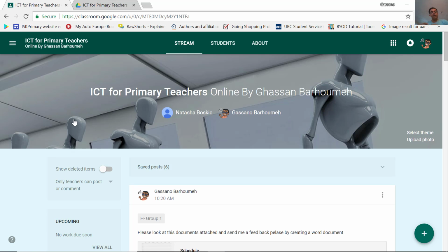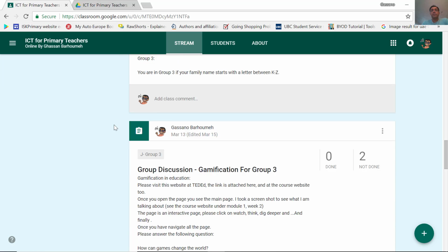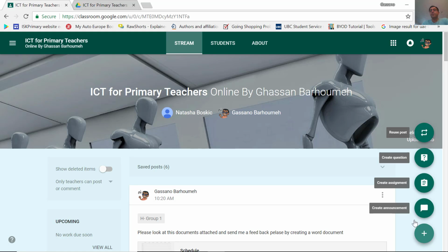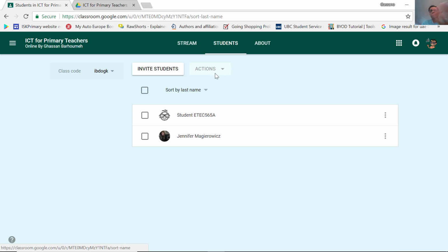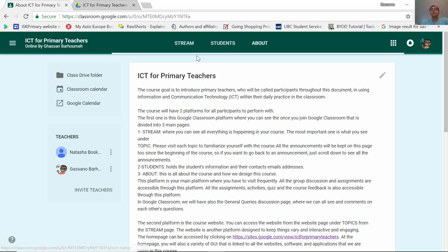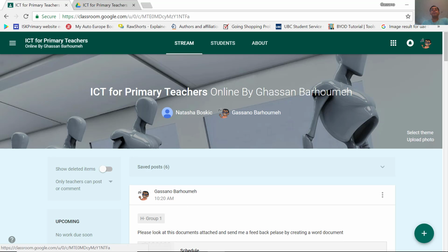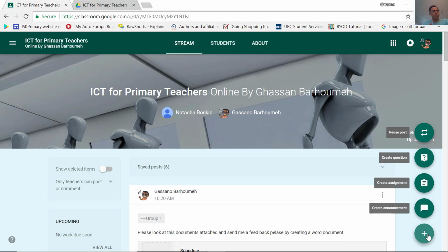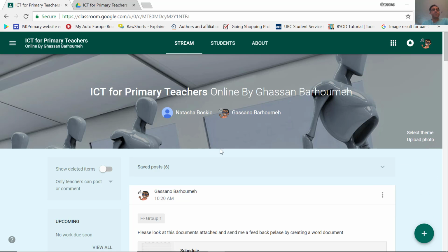In part one, I showed you how we can create a classroom, how we can sign in, and how we can move between the three main pages, which is the stream. We talked a lot about the stream, that everything is here, and how you create all of these, how you invite students, and about your course. Part two was more focused on what Google Classroom can do: announcement, assignment, questions, and post.